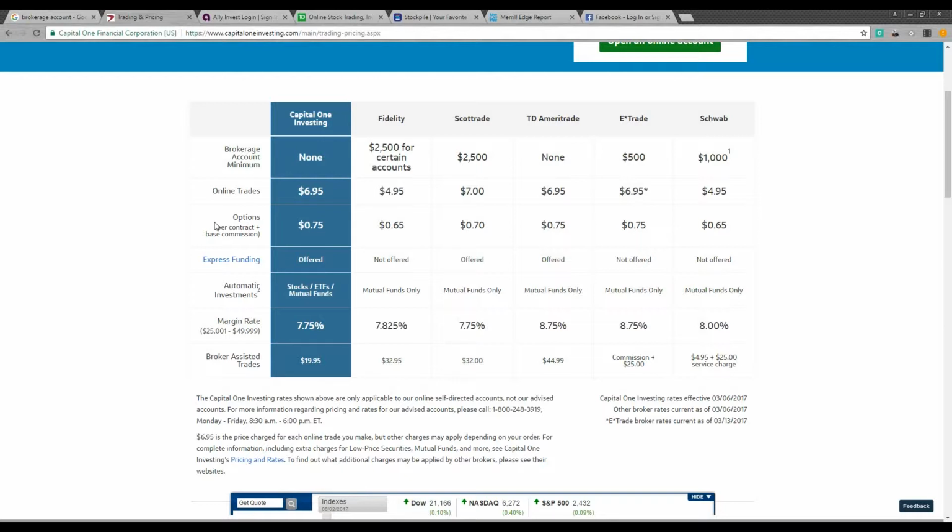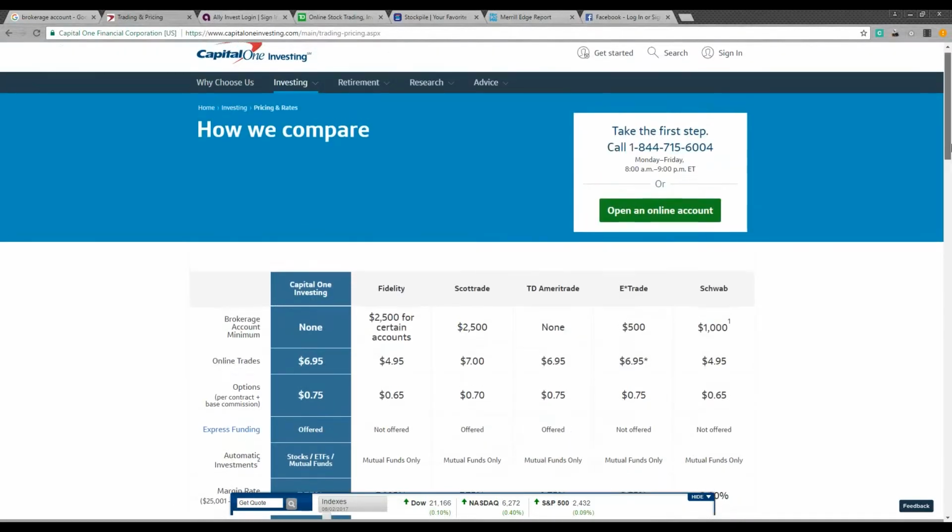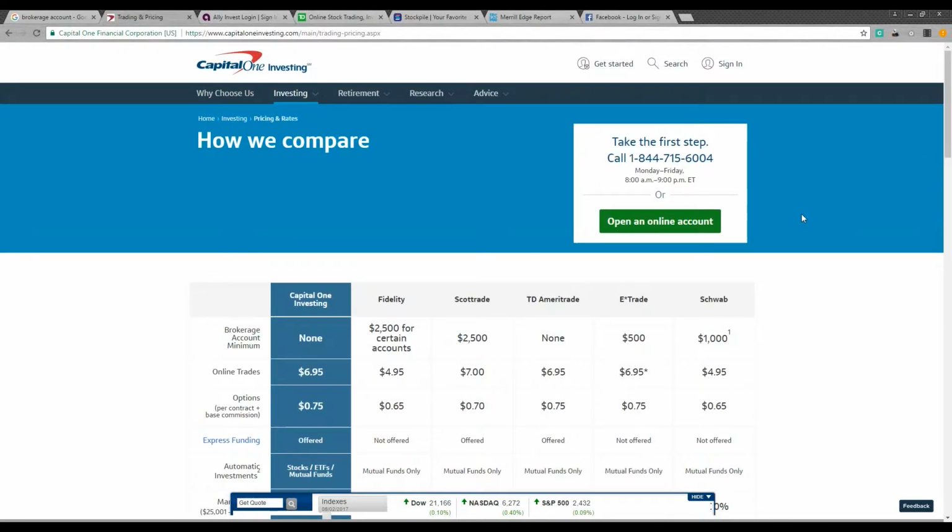Maybe I'll log into my account and show that, but the automatic investments, you can invest into anything: stocks, mutual funds, ETFs, which is pretty good. So I actually highly recommend them. They are really good, and it's really good for starters. But how do you open one?